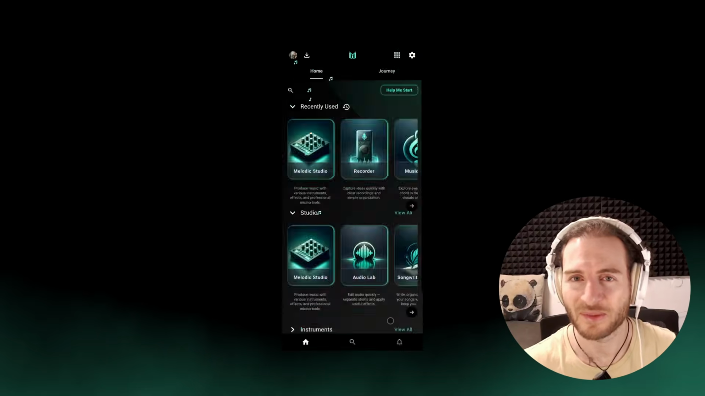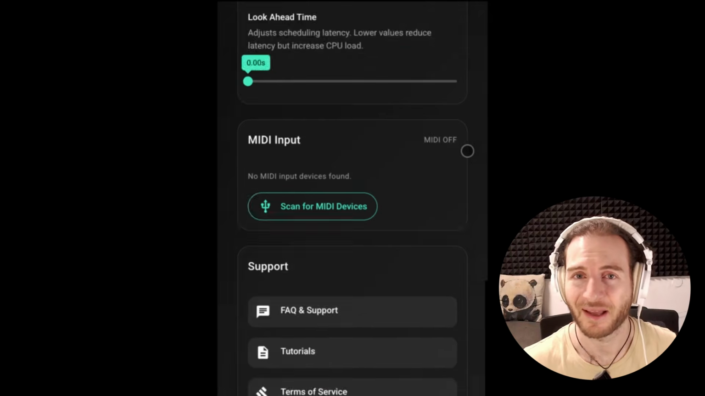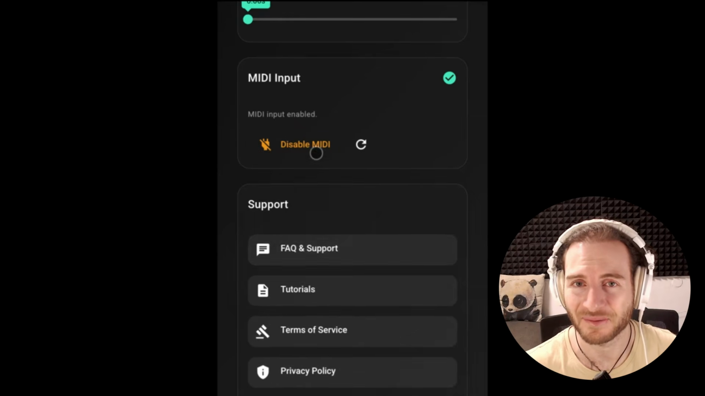Of course, you can also use Melodic Studio with an audio interface. And it also has MIDI device support. When building this, my number one priority was user experience.